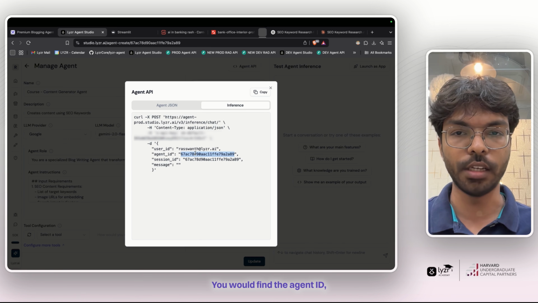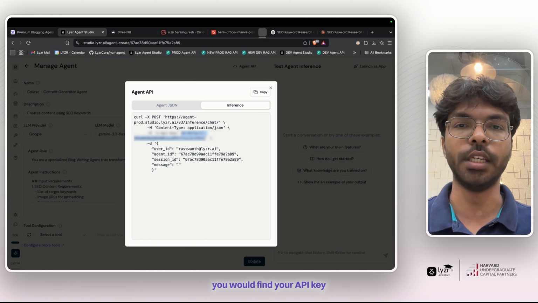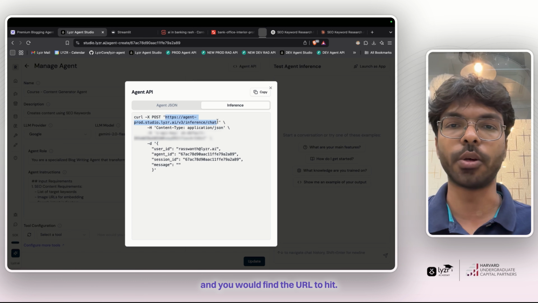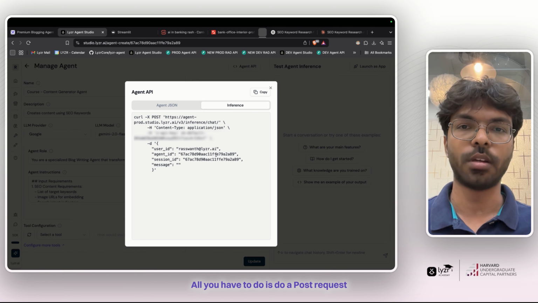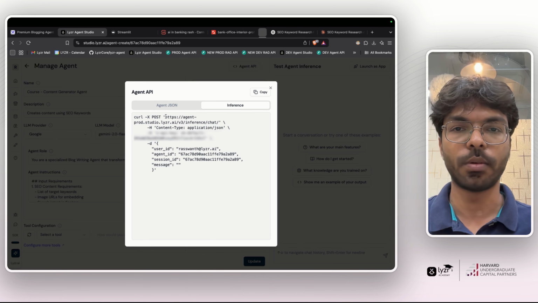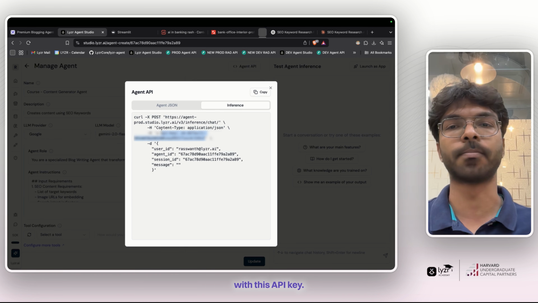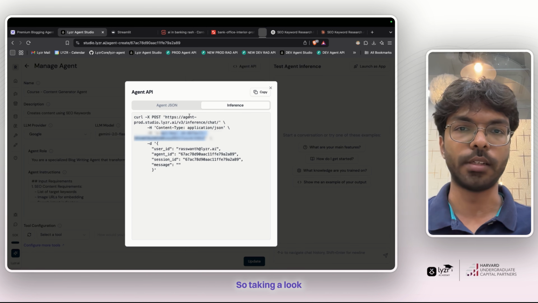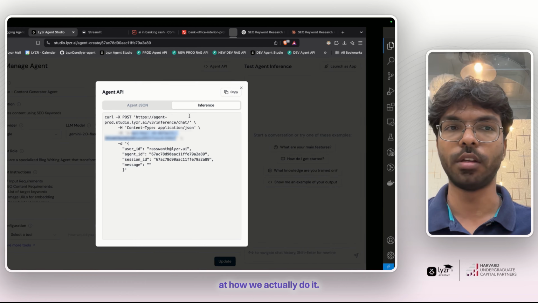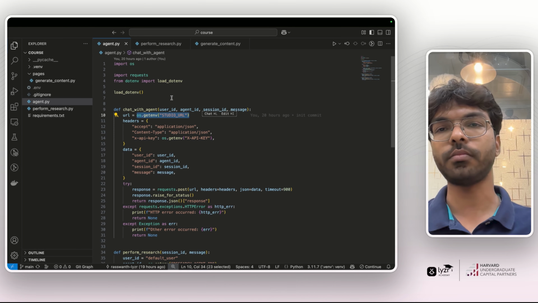You'd find the agent ID, you'd find your API key, and you'd find the URL to hit. All you have to do is do a post request to this URL with these parameters, with this API key. That is all you need to do. So taking a look at how we actually do it, let's move to the code part.